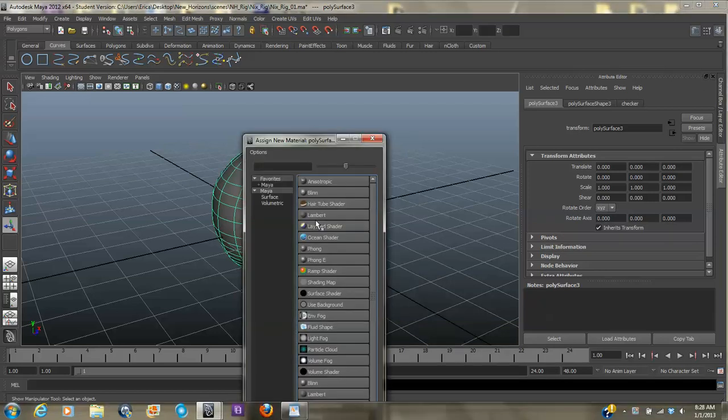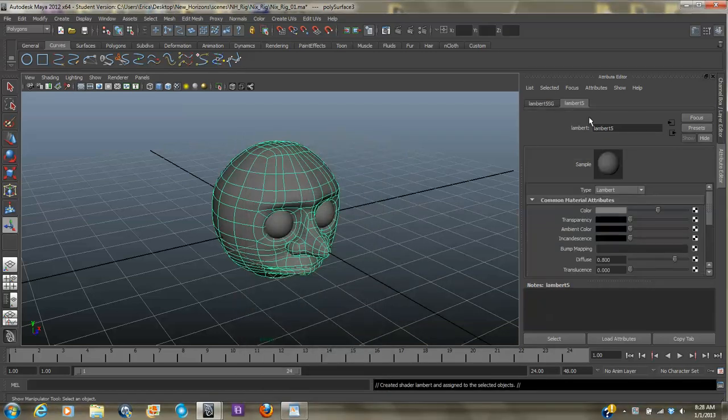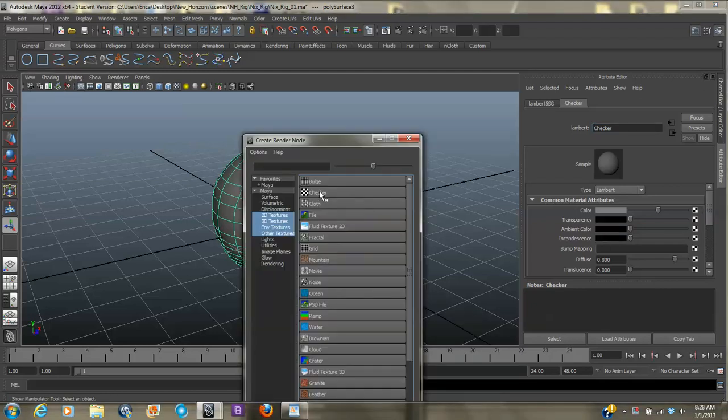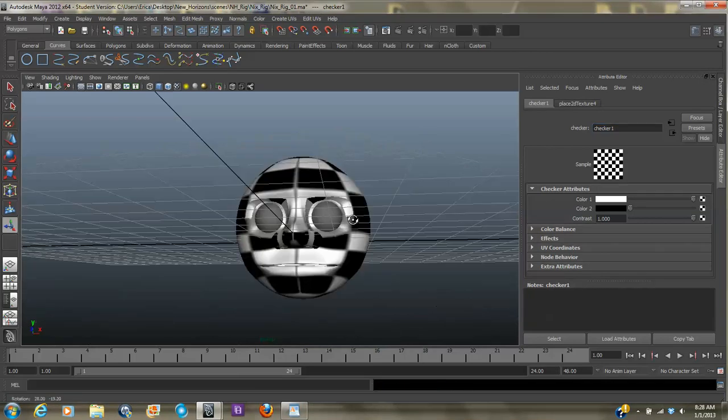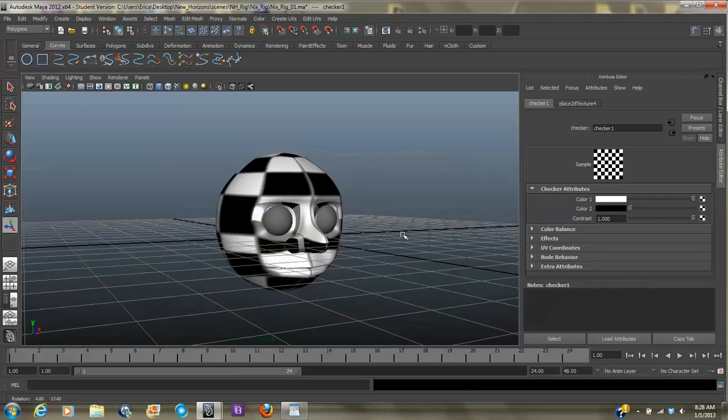Now our second point of action here is we're going to right click, assign new material. And I'm just going to click a Lambert, and I'm going to name this checker. And under color, we're going to click the checker box and click the checkered texture. Now what the checkered texture does is it's going to allow us to see where all the warping is happening on the model.